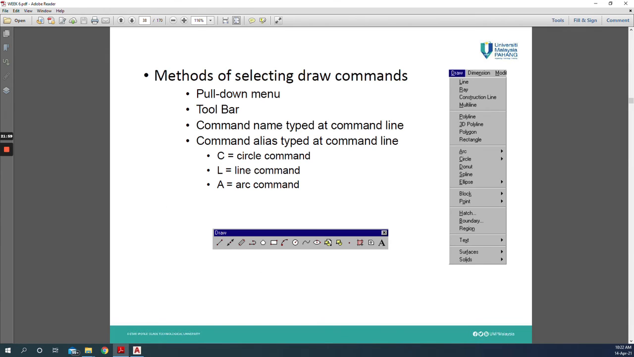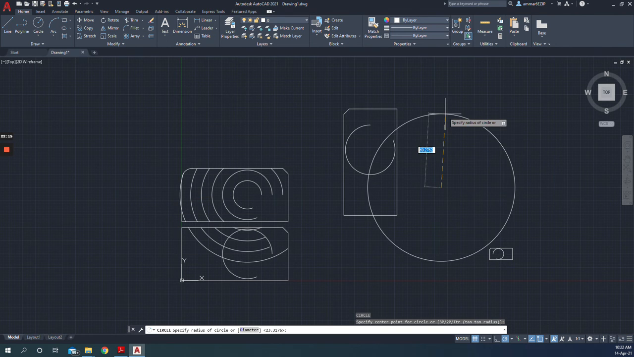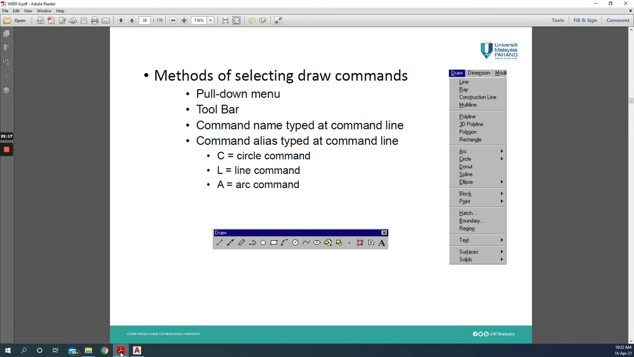So for line commands such as circle, line, and arc, you can do that by clicking on line, L, okay, or you can just type in line. Circle, you can just click on circle, and it allows you to draw a circle at any center point you wish, and then you have a circle. And then you have also the arc command, which you just type in A, and it will allow you to find the arc command.